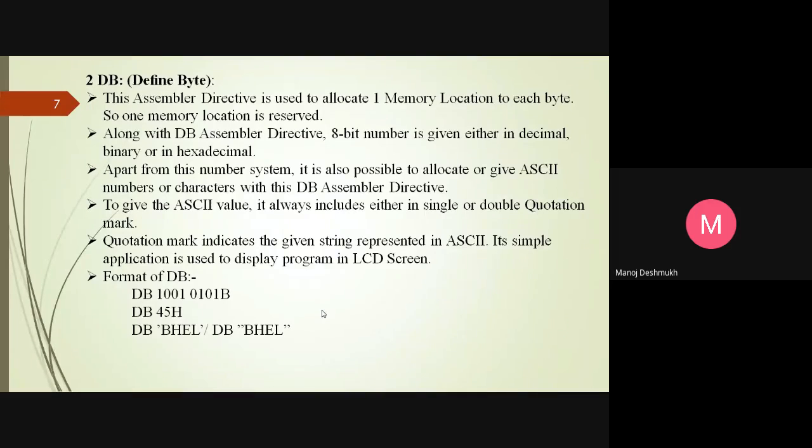Okay, so if we consider the ASCII values, they consist of capital letters, small letters, special symbols, that is @, hash, dollar, and, star, whatever, and some numbers along with some mathematical expression symbols. Based on these characters, we are able to fetch them directly if we define them with DB in single or double quotation marks.